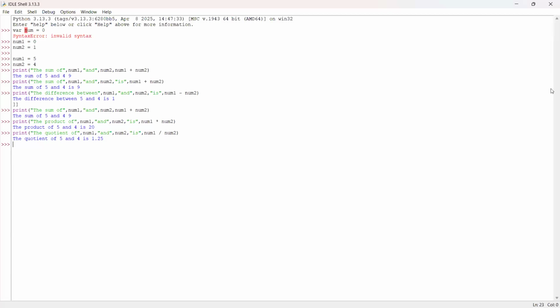Good. Okay. So now there are times that we don't want that 0.25. We want everything, whole number. Okay. So there's something called integer quotient in Python. Let's see how it plays out.